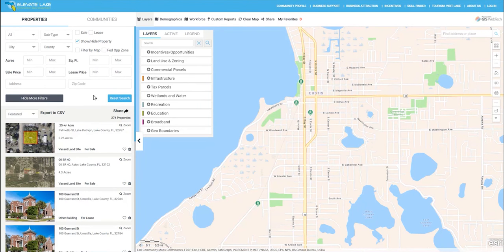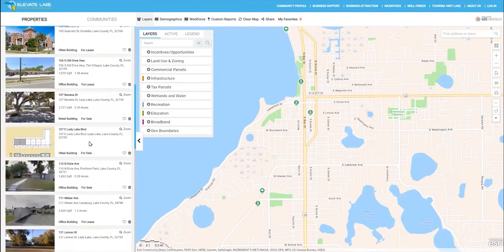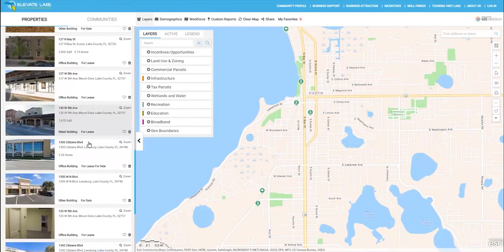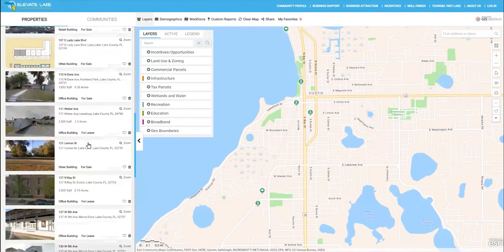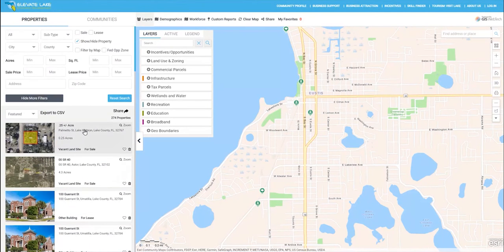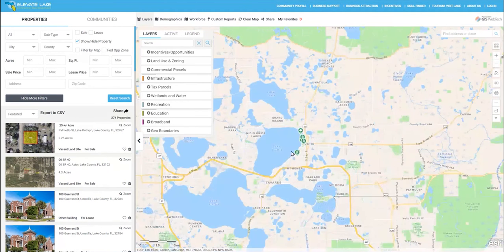That's going to bring all of our original 274 properties back. The second way you can search for properties is you could actually scroll through the infinite scroll panel. Every single property is listed here. You could just continue to scroll through to view all the properties available. With as many as 274 properties, that's not the most efficient way to search for properties. Additionally, you can search for properties on the map. This is the third way to search for properties.